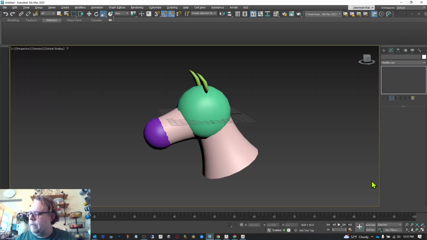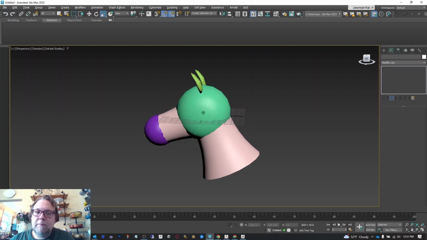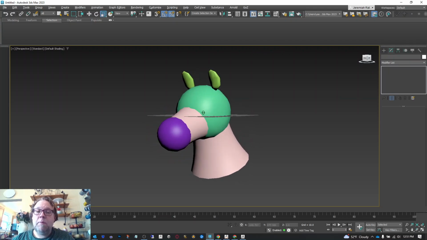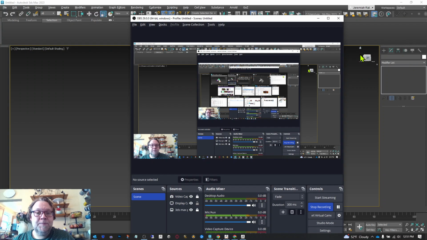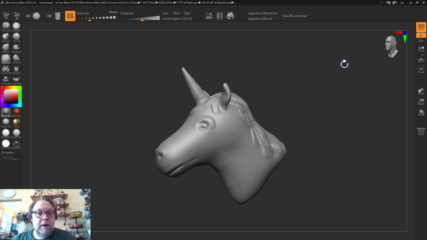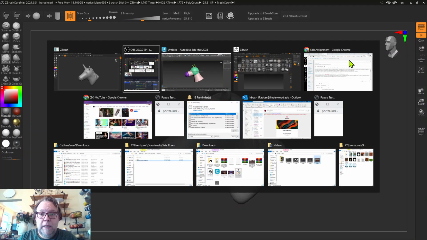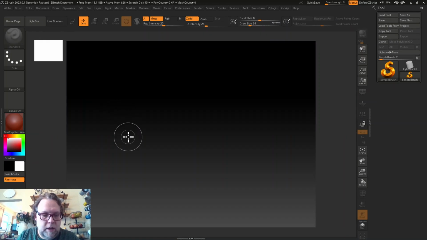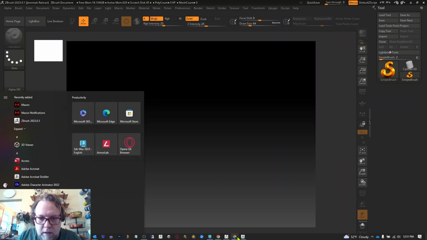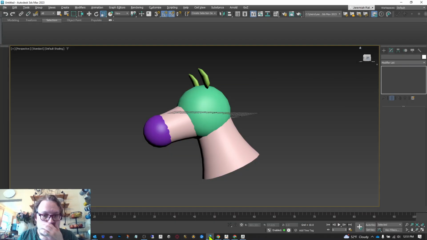Okay, in this video, we're going to cover how to bring something like a base mesh that you've made in another program, like this simple shape I've made inside of 3ds Max, or this one I made in ZbrushCoreMini. So let's go ahead and start back in Max. Okay, so here we go.